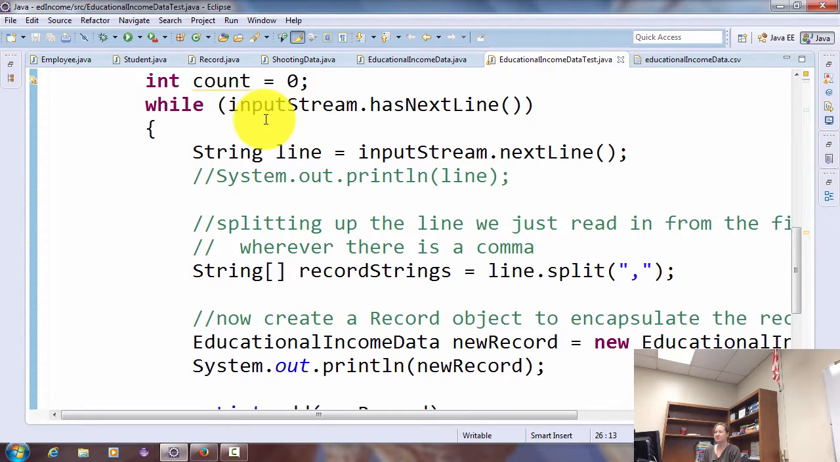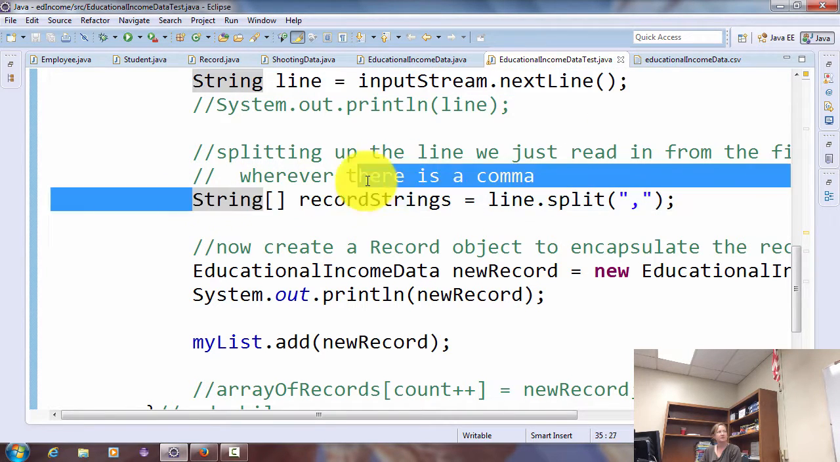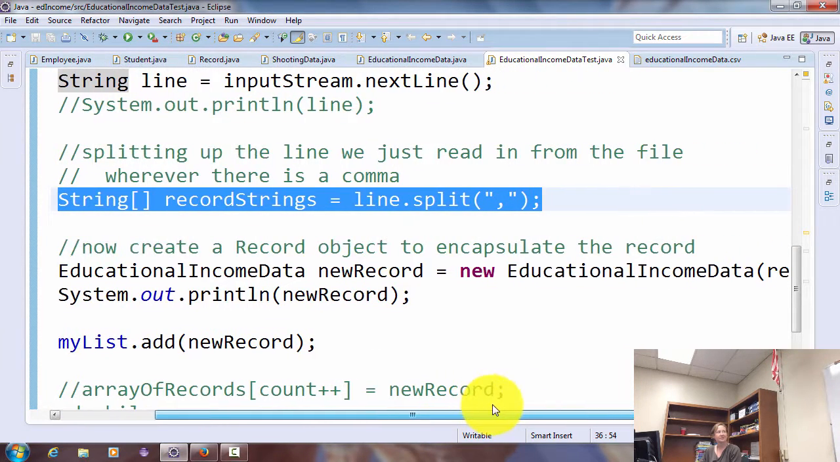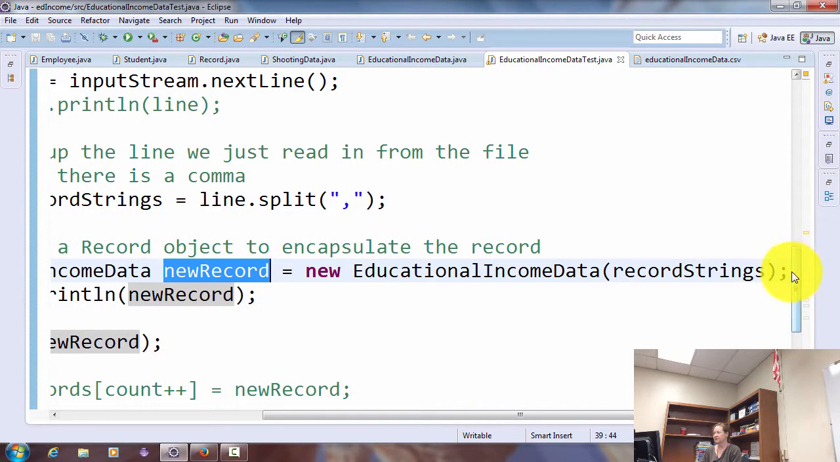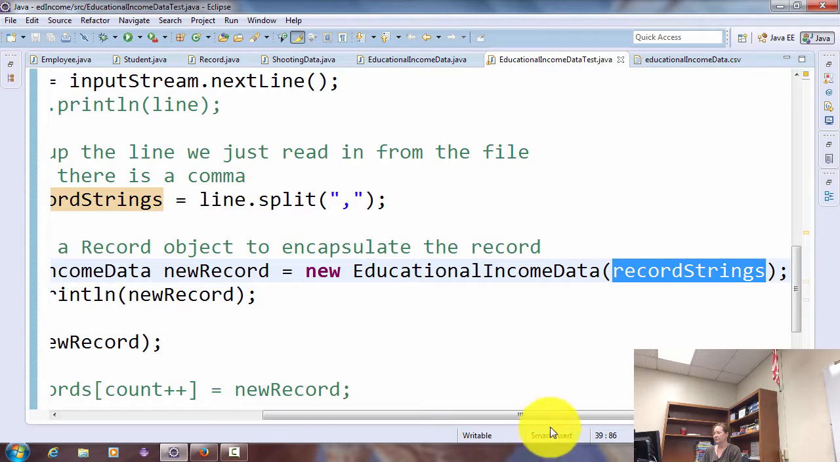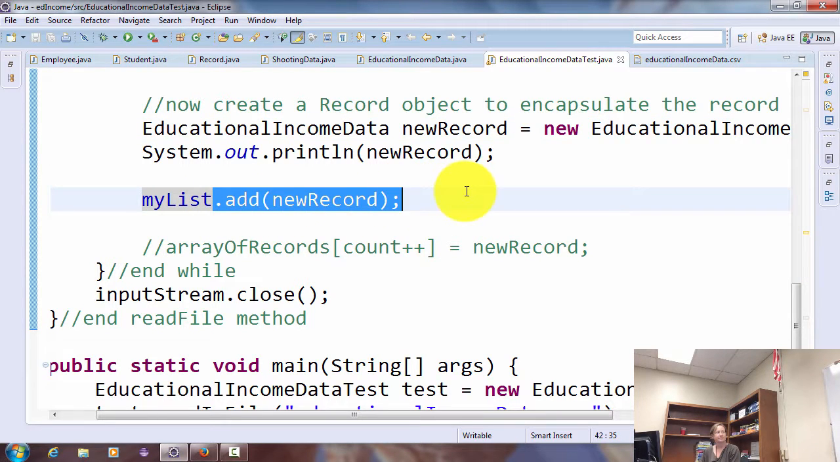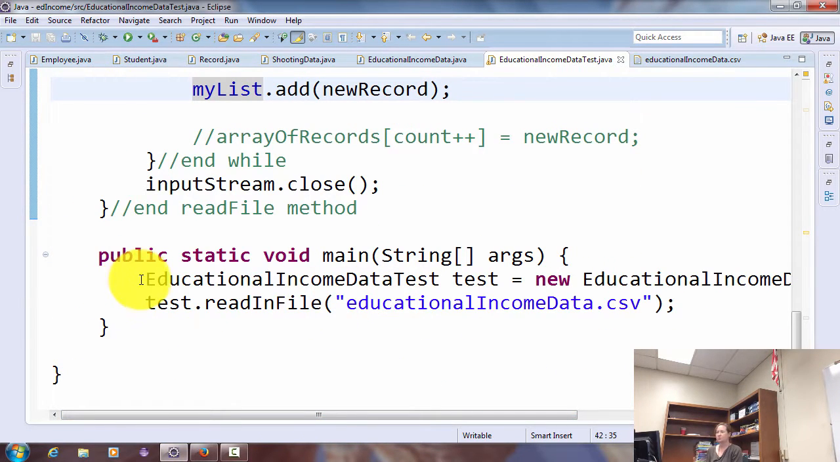In our while loop, we're reading in until we reach the end of the file. So we read in each line one at a time. We split up that line depending on their comma. This is the important part. We made a new record using our constructor. This is an array of strings. And then to test it, we went ahead and outputted it, and then we added it into our array list using our add method. And so then we tested it, and everything seemed to work.